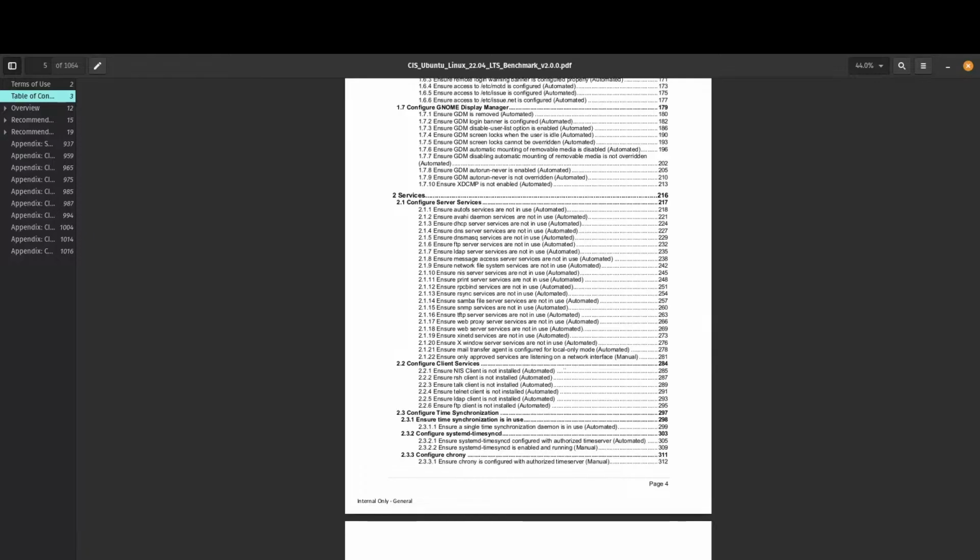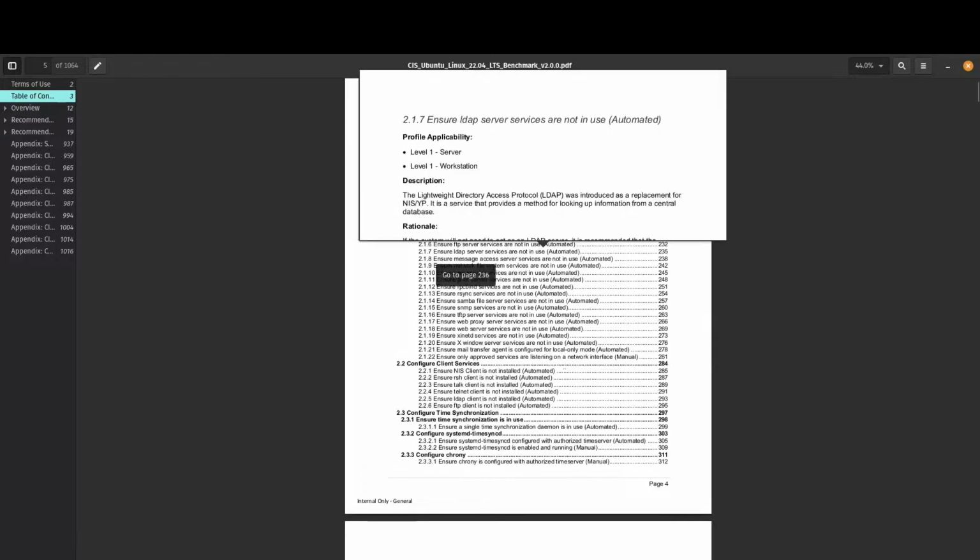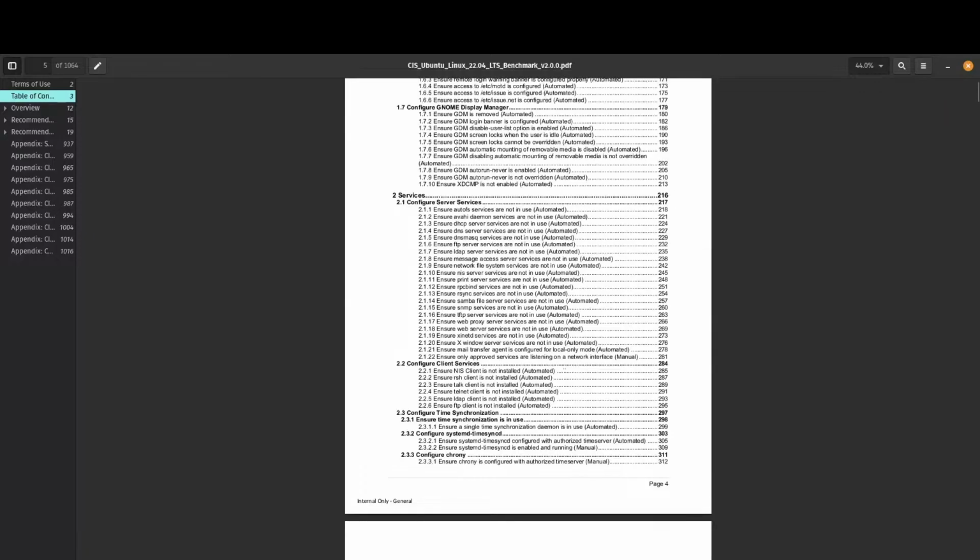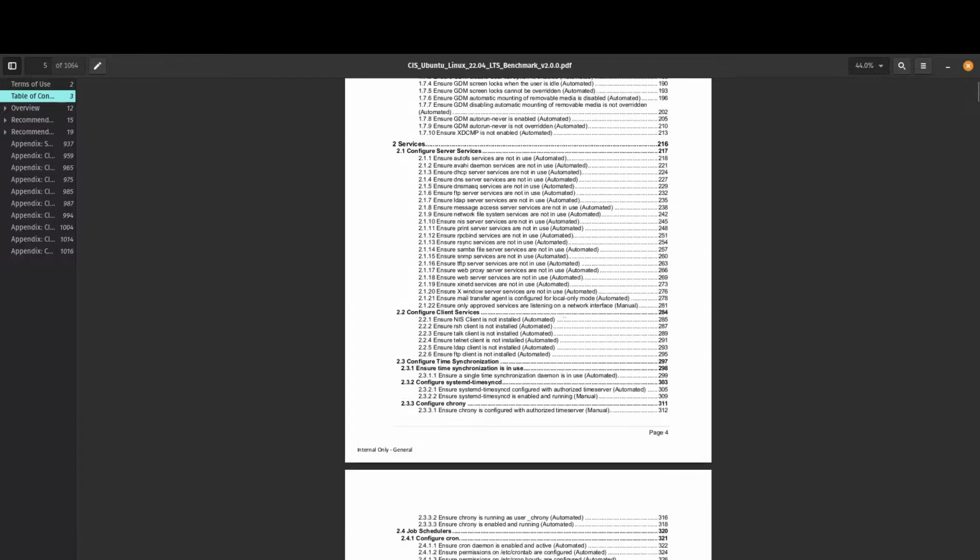A lot of this is whether or not you need them. So let's say you are running an LDAP server on your Ubuntu system, then you'd want to keep that on. You wouldn't want to disable it. So reading through this and understanding what's being recommended to be turned off or on is important, especially if your system is not new and you're hardening a pre-existing system, you don't want to break anything. So it's really good to get an idea of what's going to be modified with these changes.